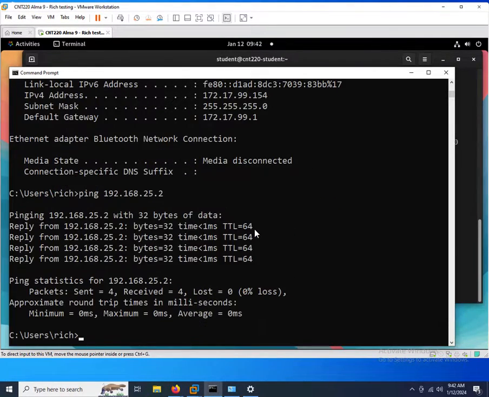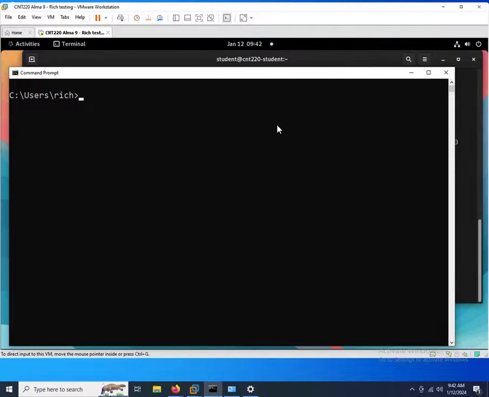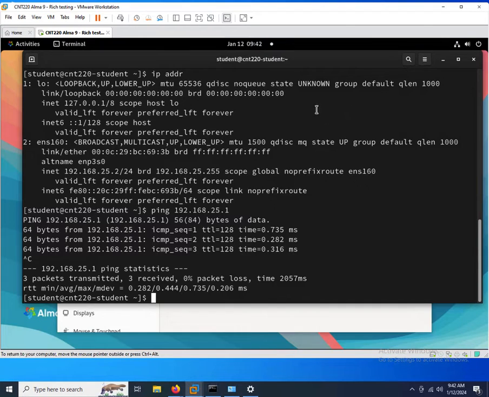So that was stuff you've most likely done something similar before. I know you guys used Mint in CNT 125, so this is a different Linux, but that is a pretty similar process to change the IP addresses.